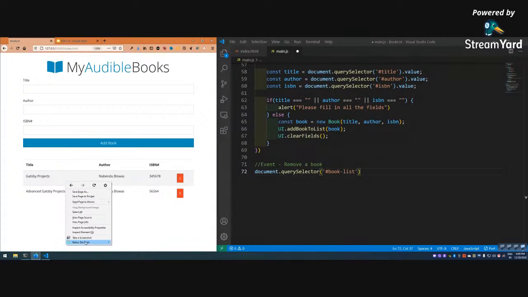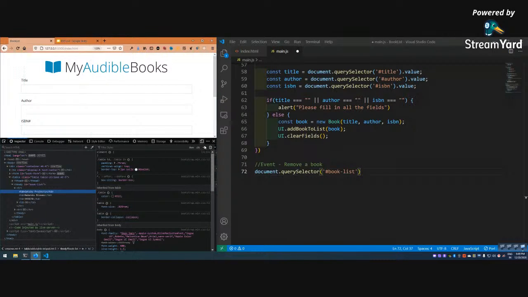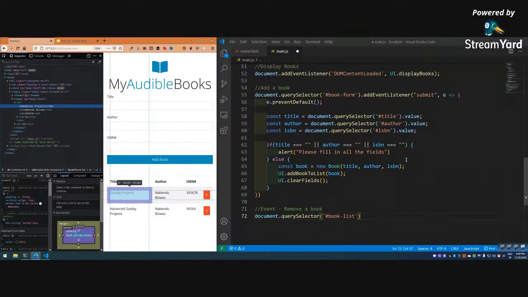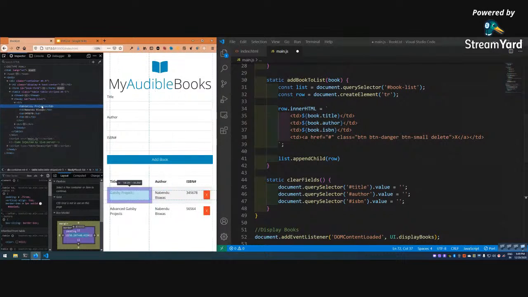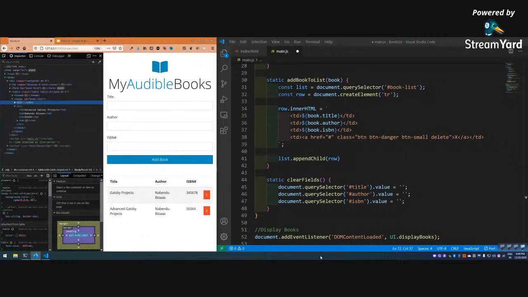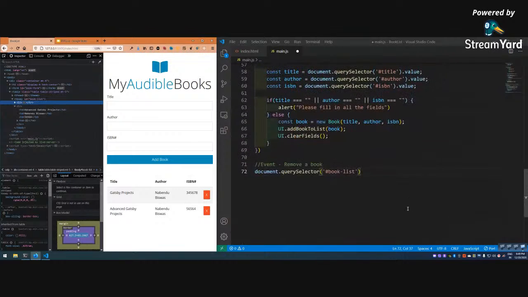Let me show one thing. What is this book list? Book list is the complete thing. I will explain the logic: inside that we are creating a tr, and one is the Gatsby project, and the next tr is the advanced Gatsby project. So I'm targeting the whole book list. This is a very important concept, targeting the whole book list. Then addEventListener.